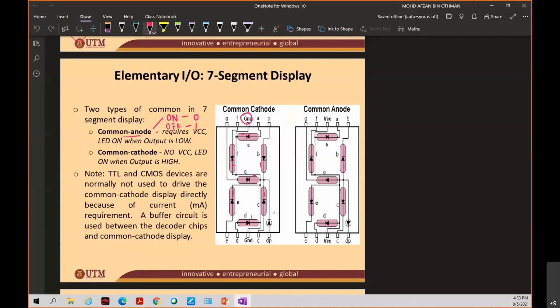Okay, so how do we turn it on? To turn on, you need to give one to your microcontroller. Why one? Because if you give one, current can flow from high to low. So the 7-segment display LED will turn on. If you give zero, and the output you give to your microcontroller is also zero, then what happened? The LED will turn off. For the common anode, you see here, all of the positive terminals of your LEDs are connected to the same source, which is VCC.